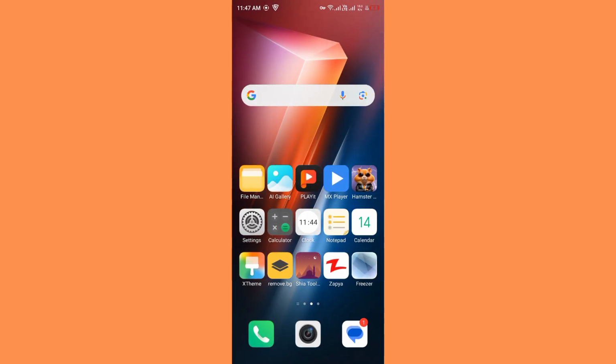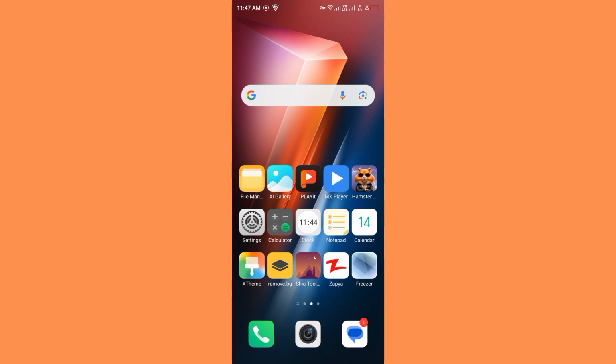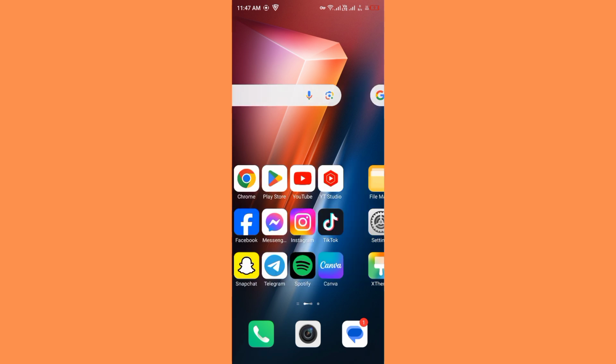So you need to long press on the Hamster Kombat app, tap on uninstall. Now you need to uninstall the Hamster Kombat app, then reinstall it. After uninstalling and reinstalling, check whether our issue is fixed or not.